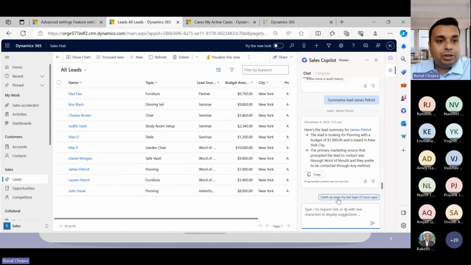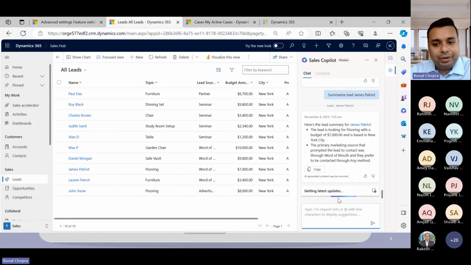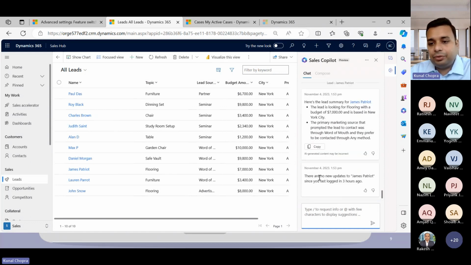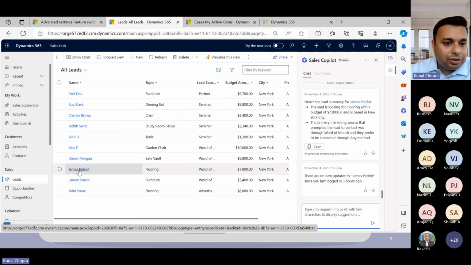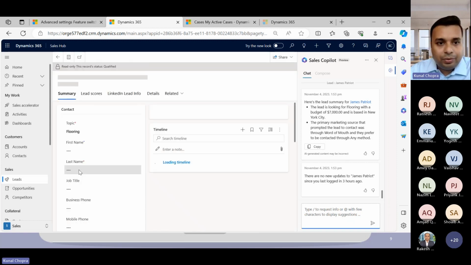And I have not logged in since the last 3 hours. So if there is any change or update that has happened on my lead, that is something I can get over here as well. If there is some email conversation, no, nothing has happened. So it gave me that, since you last logged in 3 hours ago, nothing has changed. But if there is any update done by any of the team members in the sales team, or any email conversation or anything that has happened on that particular lead, it would have given me a prompt over here.